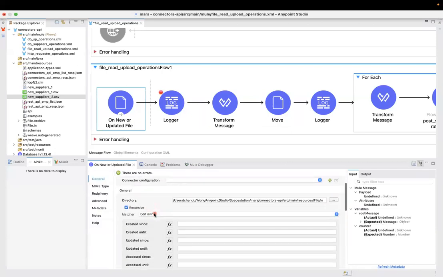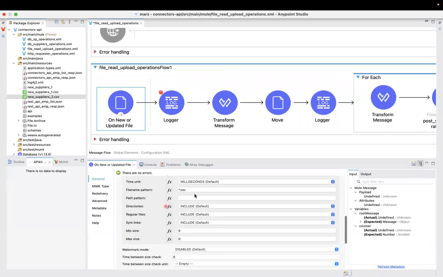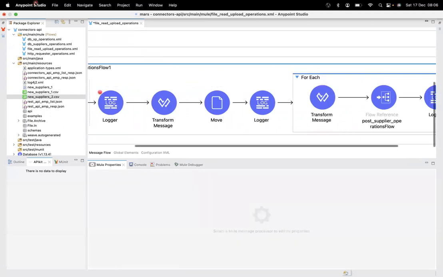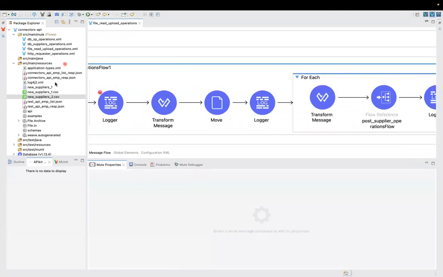And we are also going to add the matcher here, edit inline. And the matcher we are representing needs to process only .csv files. Save the changes and deploy the application.